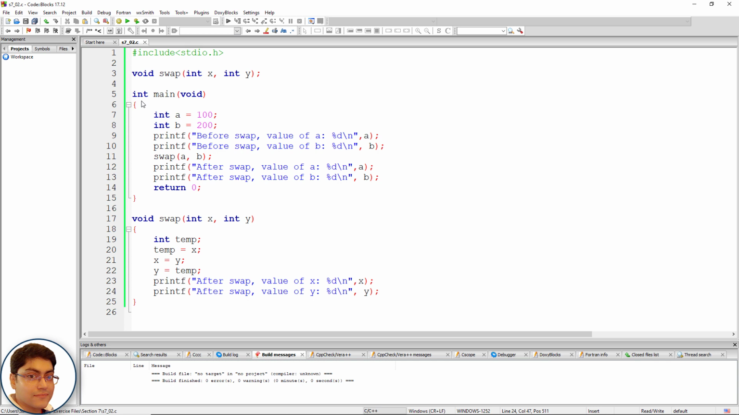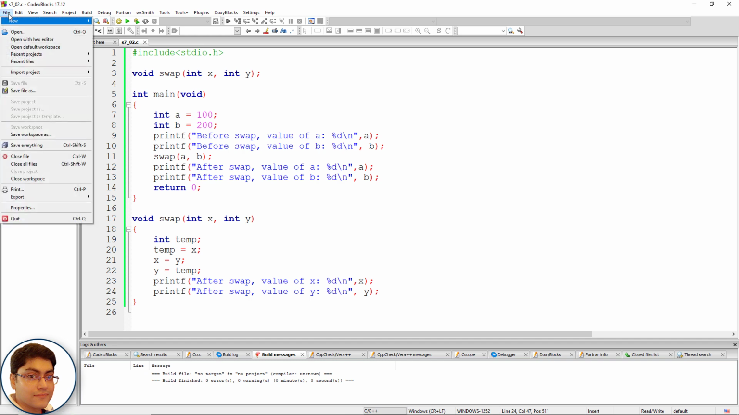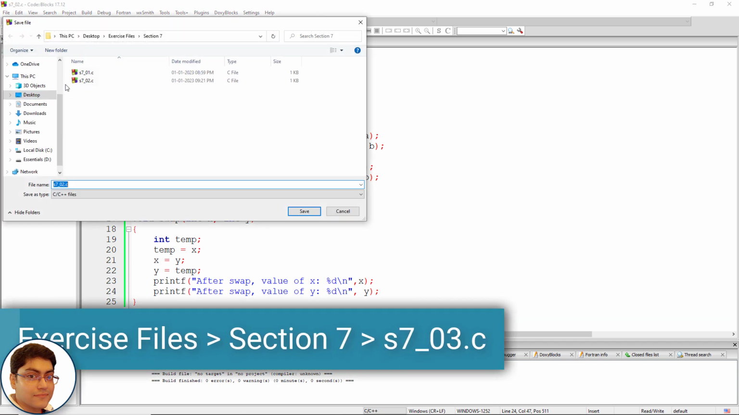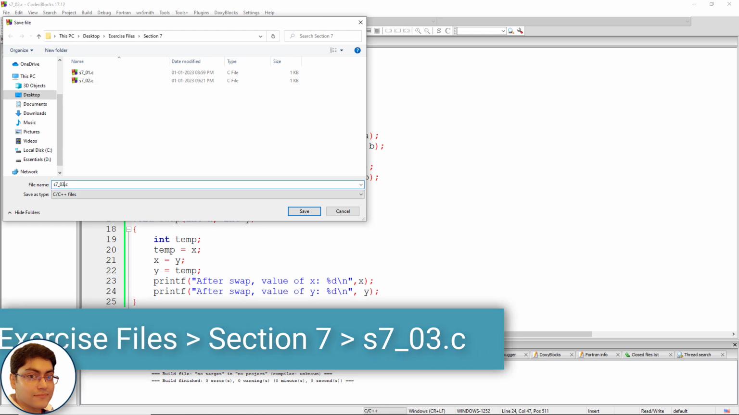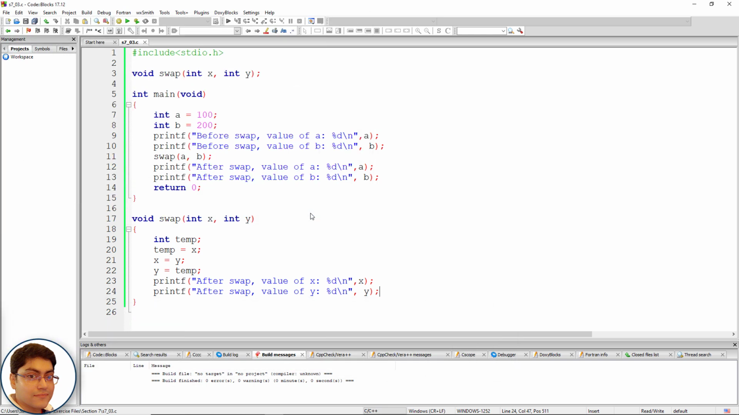Open s7_02.c in Code::Blocks and save it as s7_03.c. File, Save file as s7_03.c. Click save. Alright, edit the function declaration like this: void swap(int *x, int *y).